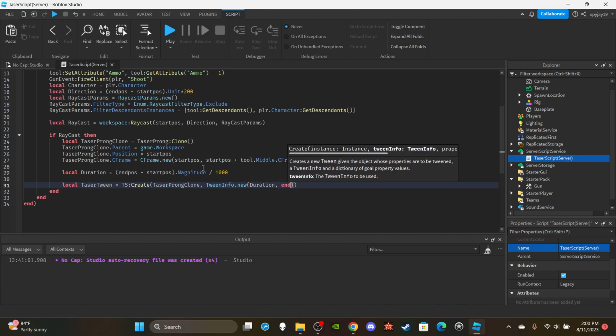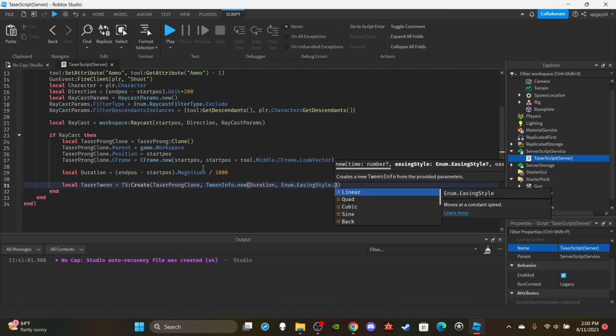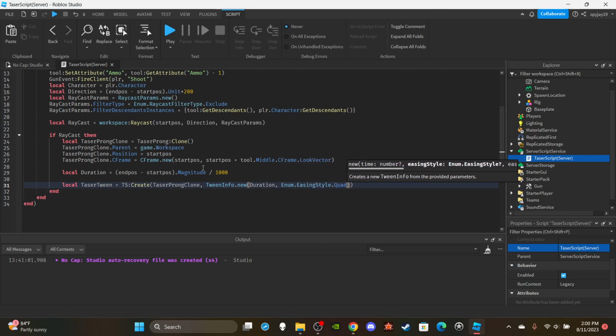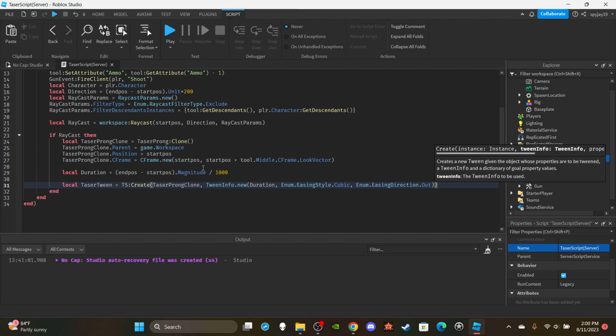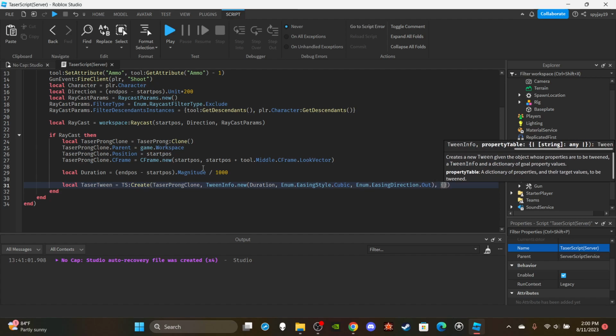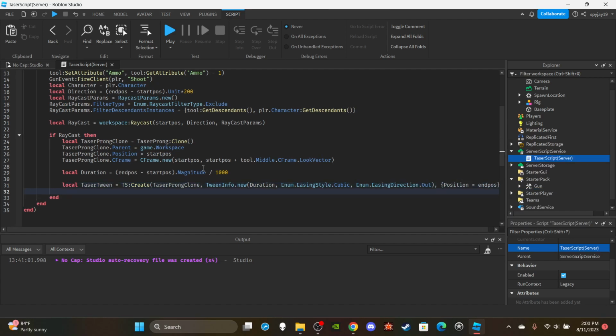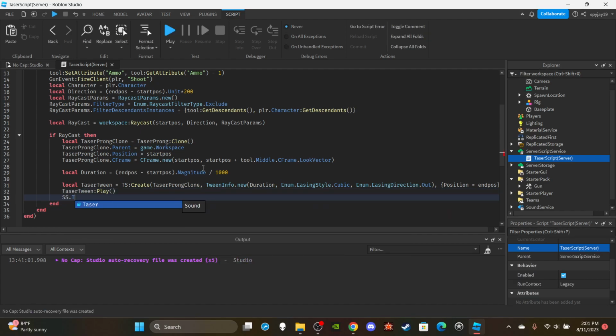Then for the easing style, I recommend quad or cubic, up to you guys, but I recommend quad or cubic. I'm going to go with cubic actually, right? And then for the easing direction, of course, we're going to keep doing that. Then for the properties we're modifying, we're going to use special brackets to create a property table, and we're going to say position is equal to NPOS because that's where we want it to end. Then we are going to play the tween. So taser tween play, and we're also going to play the taser sound effect. So ss dot taser play, right?